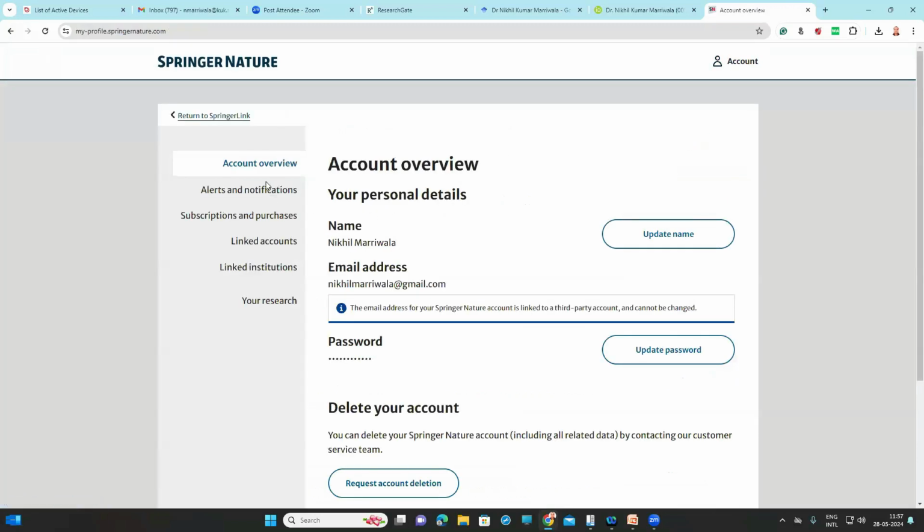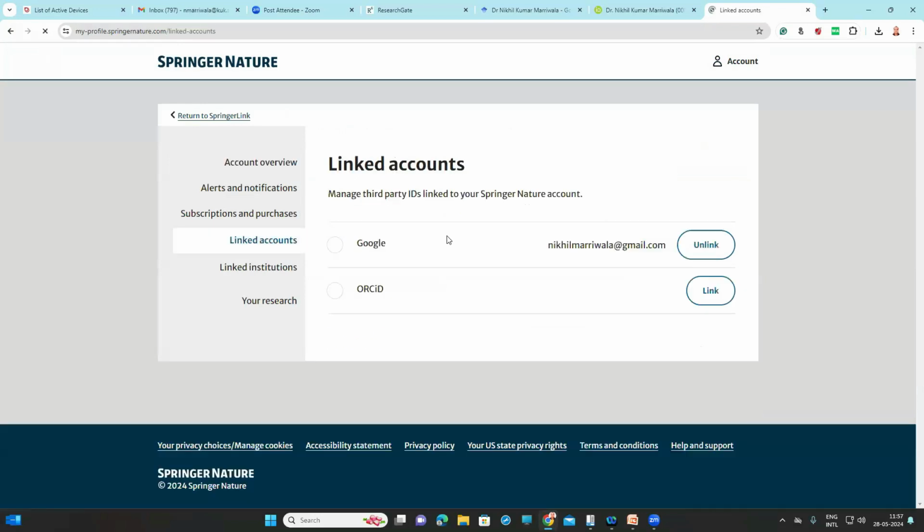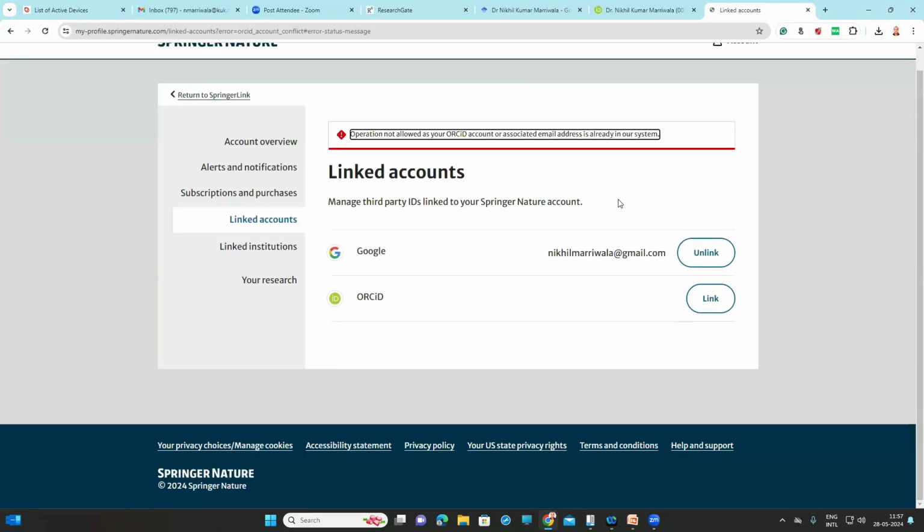I can go to manage my account and linked accounts into this, right? So my Google is linked. I can link my ORCID also. The problem is that my ORCID ID is already linked with another one, so it will show me this error. I'll just show you. Right. Operation not allowed as ORCID account is associated with another email address in our system, right? So this is the problem.